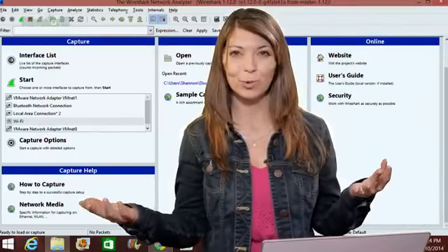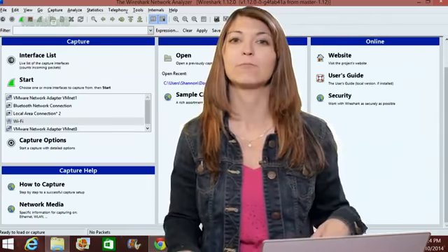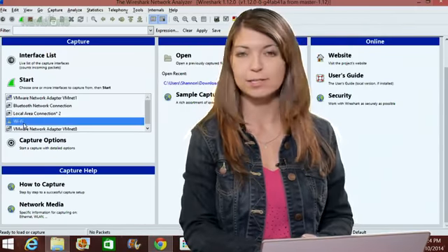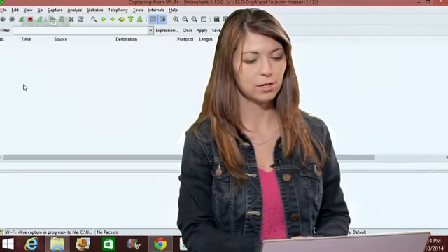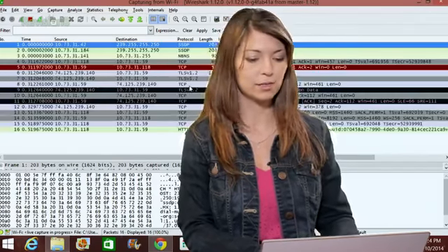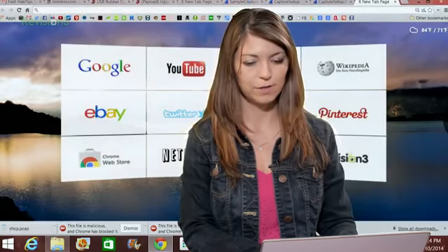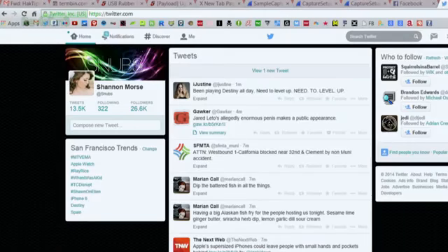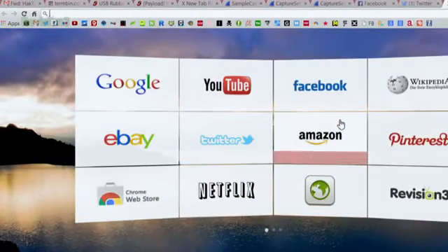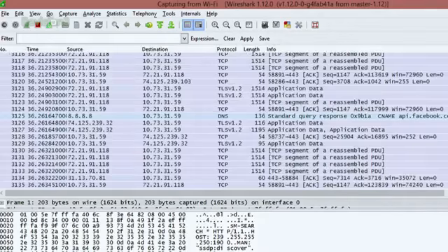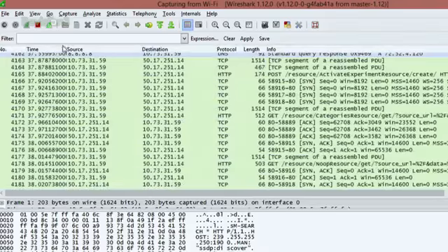We are back with more Wireshark. So let's go ahead and run our first packet capture. I'm going to choose from my Wi-Fi since that's what I'm connected on, and I'm going to hit start. And this is going to start giving me a slew of information. So I'm going to go over here. Let's click on Facebook. And then I went over here to Twitter, and let's go ahead and open up Pinterest. Why not?